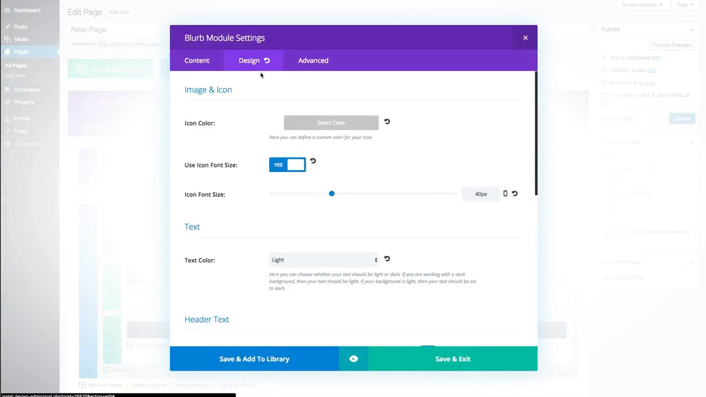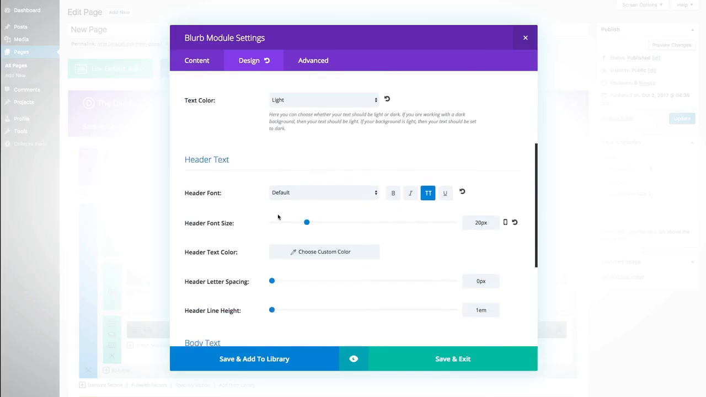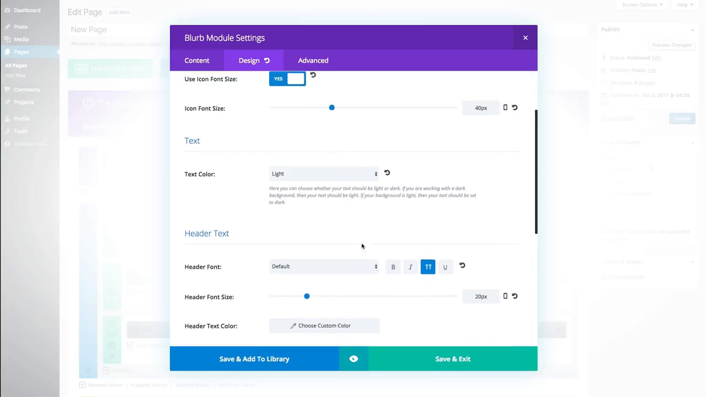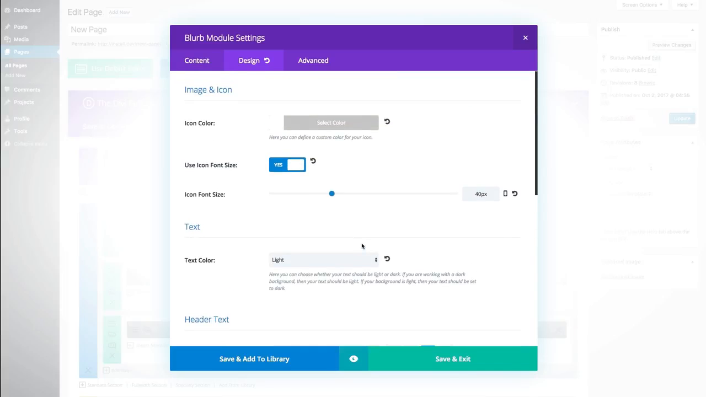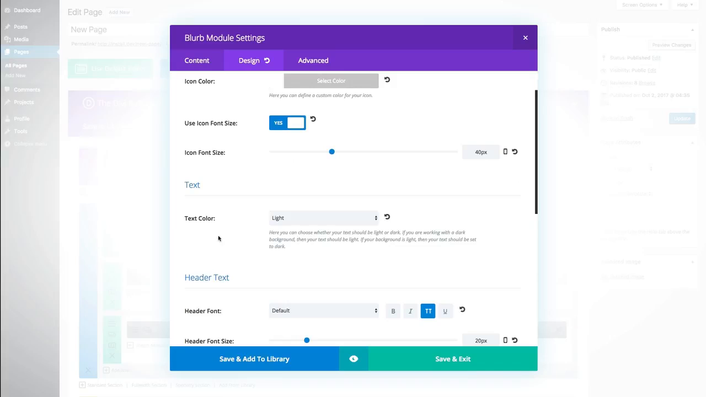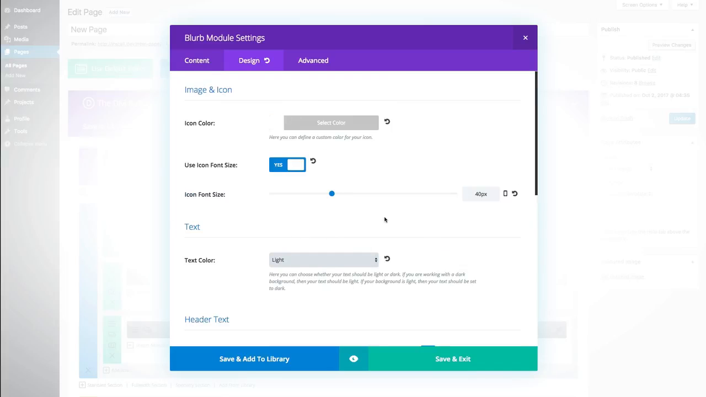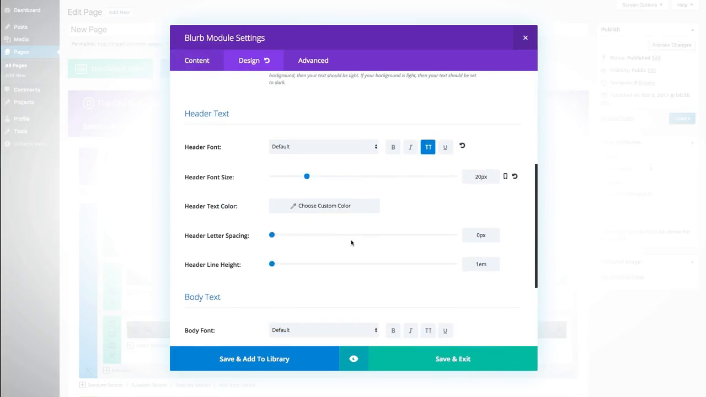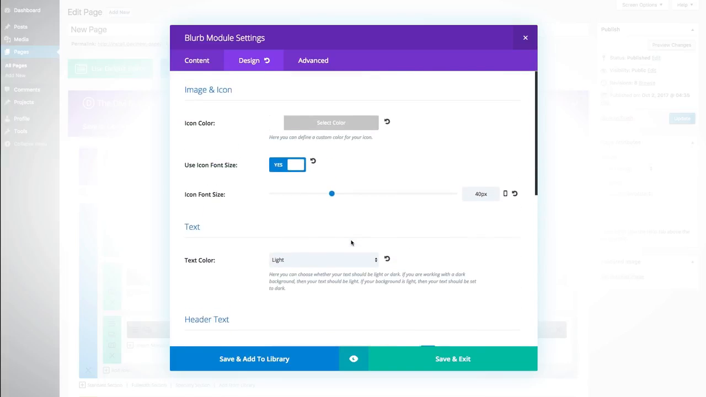Now, if I go to my design settings, what you don't see here is the ability to align my items. That would be my layout, or the ability to edit the layout. I don't have that option anymore. All I really have is the ability to change the color here, the text color from light to dark. I can change colors, and I can change the content, and I can change the fonts if I wanted to.